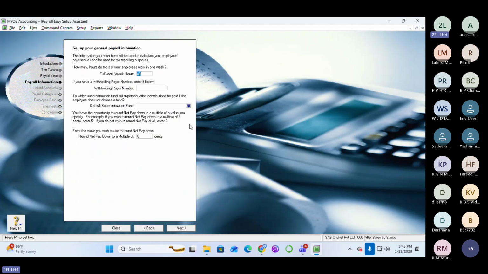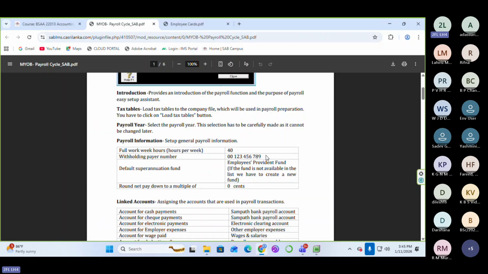If you want to change this, maybe some companies are working less hours, maybe more hours, whatever it is, depending on the regulations, you have to decide that. You can change it, right? It's not a fixed number. This number you can edit according to your preference, but in this case it's 40. So we'll keep it as 40.